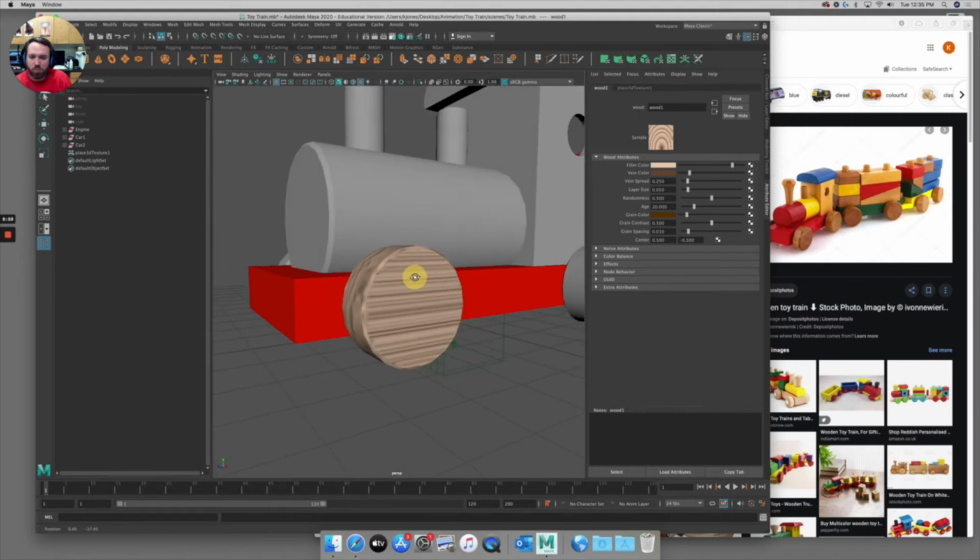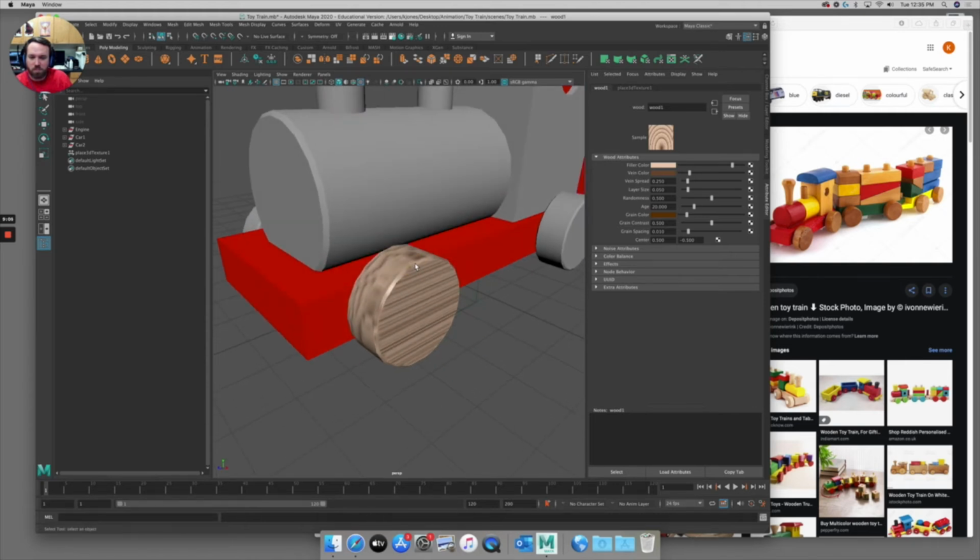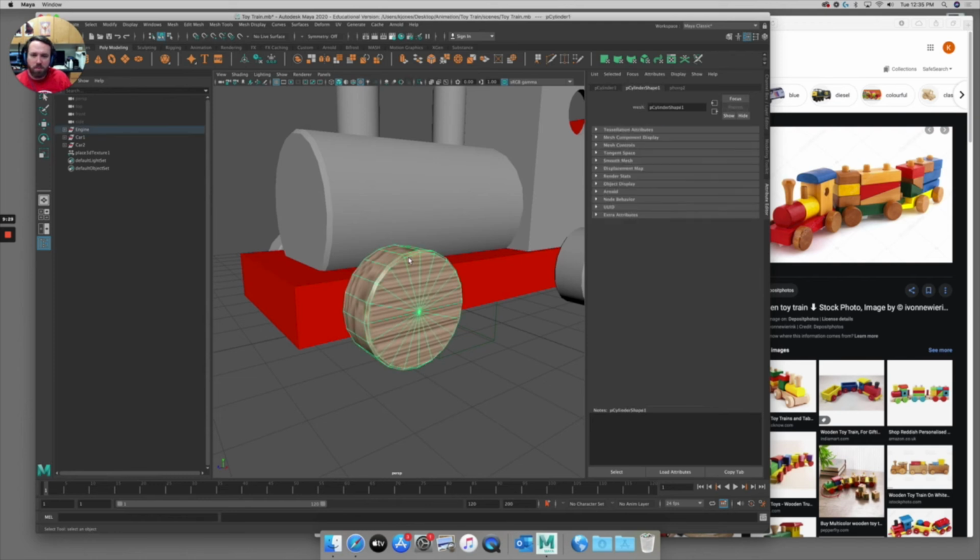And this is showing up pretty stretched, and that's because of the way that the materials are getting mapped to these objects. It's by a process called UVs. We're going to get there eventually. We're not going to talk about it right now.